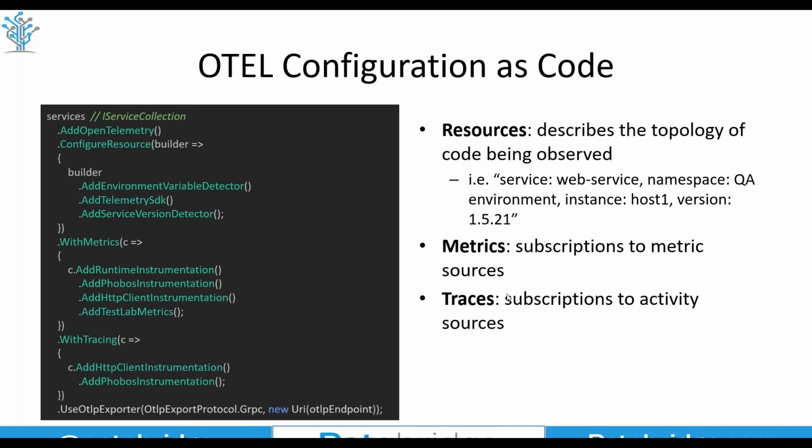And then finally, we have tracing. Tracing is used to describe the dynamic behavior of your application: what happened in the course of trying to fulfill this end user's request. And so tracing is usually the most expensive part here.